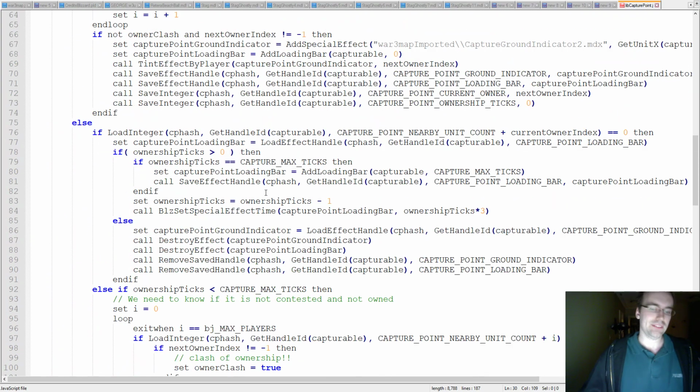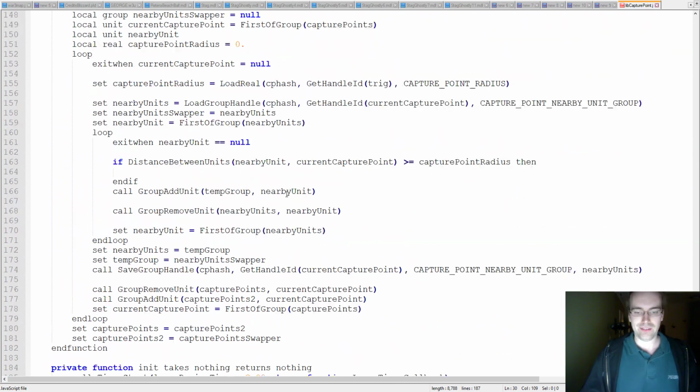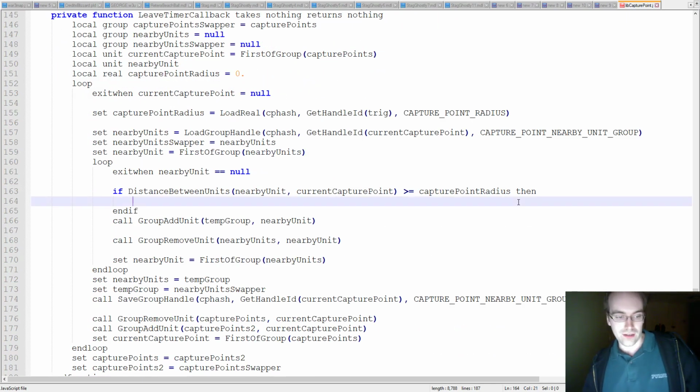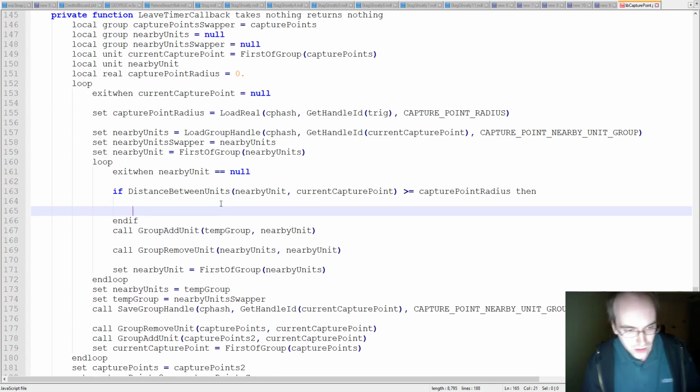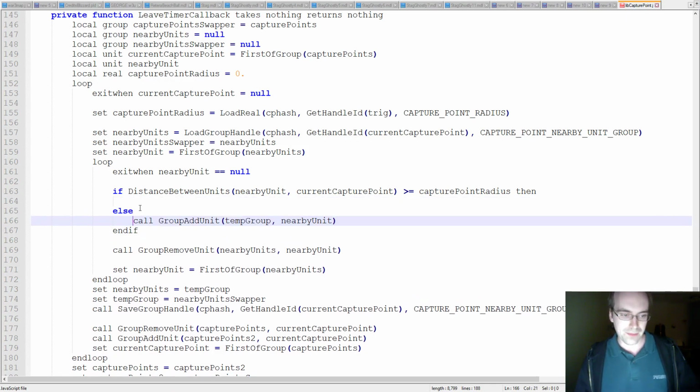That should be about right. If the distance between the units surpasses the saved radius of our guy, then in that particular case, boop, it's time to disconnect the guy. And it's the else case where we keep him in the list, where we add it back in.